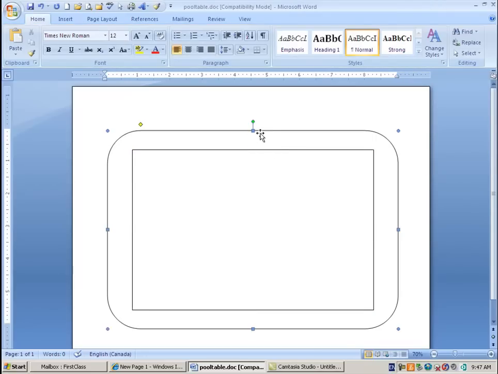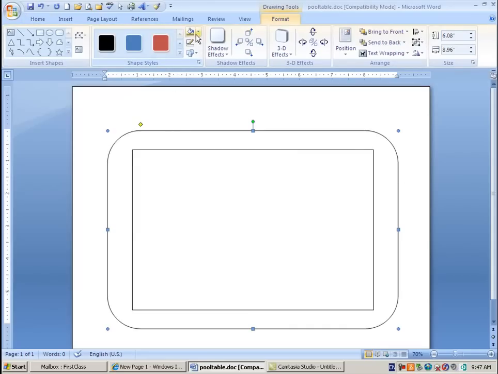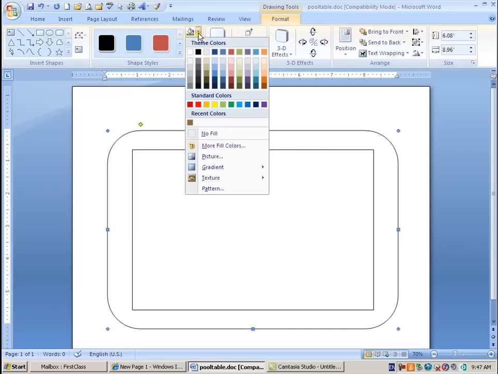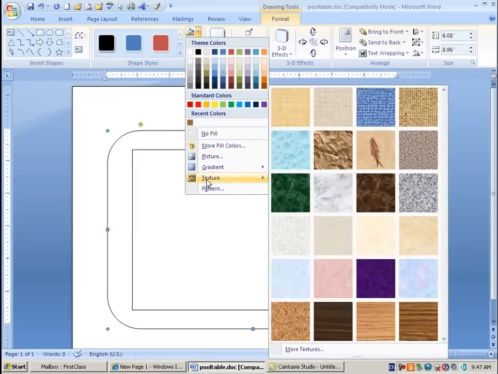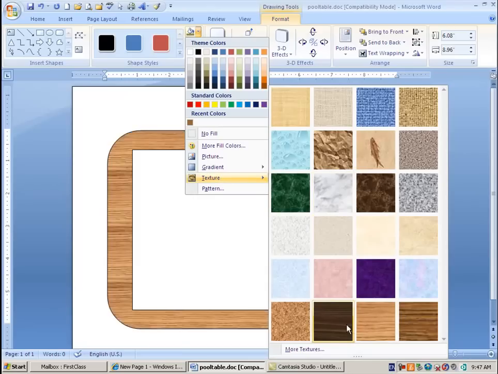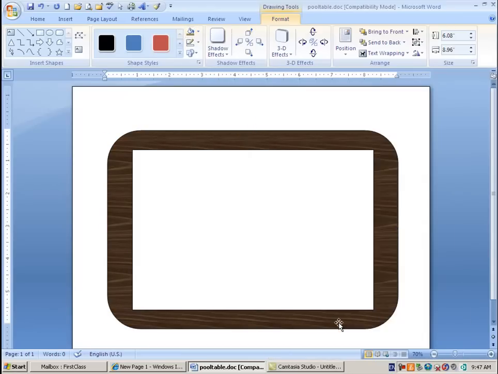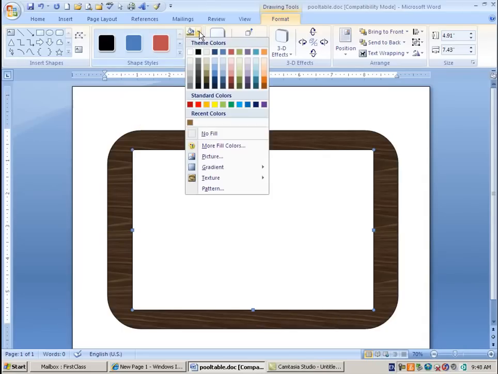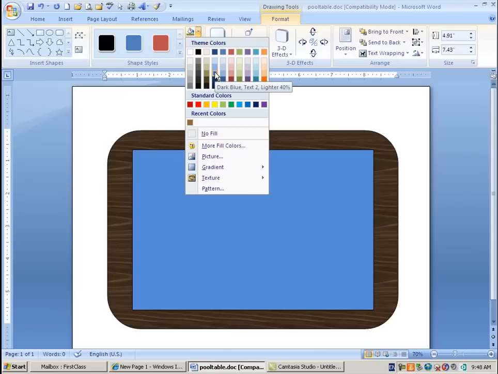Next, I want to fill my pool table with a color. Now, rather than just use a basic color, I'd probably recommend that you use some kind of texture. You can make it out of marble if you want, or you can make it some kind of wood. So here I'll choose this dark wood. Nice. Next, you're probably going to want to do the same thing with your felt. Here, I'm just going to choose a regular color for a felt. I'll make it this blue, let's say, non-traditional pool table. There we go.